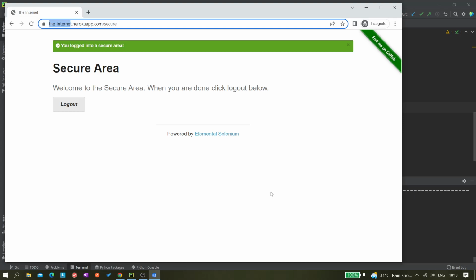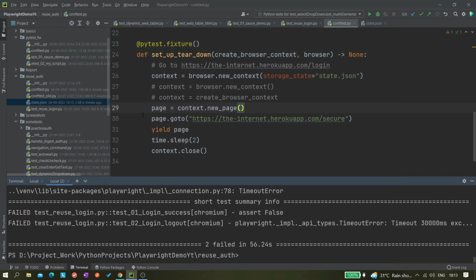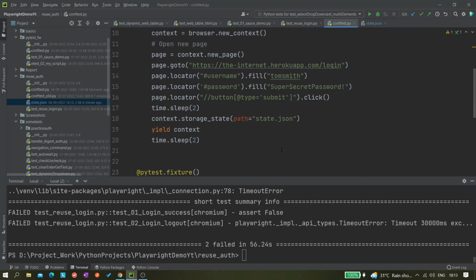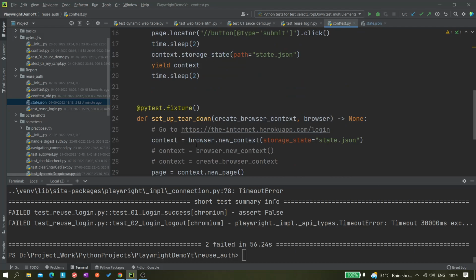So let it close first. It will wait for 30 seconds. It is actually waiting for some element, and it's not able to find it. So it is failing. Now, what exactly is happening here, I will show you.